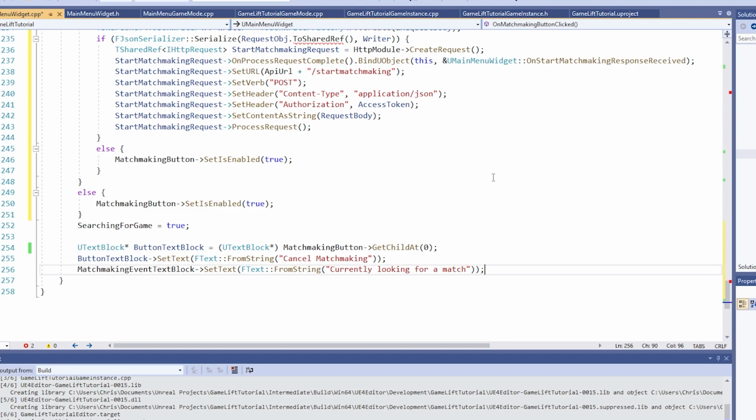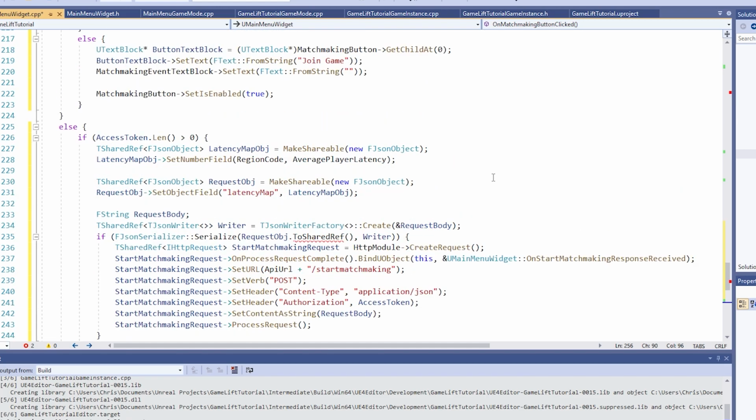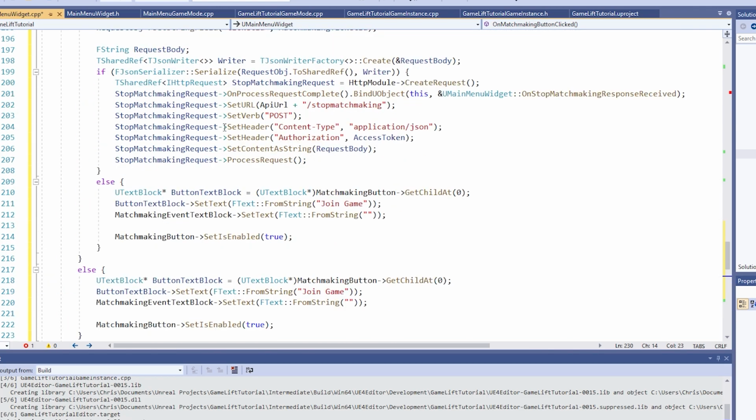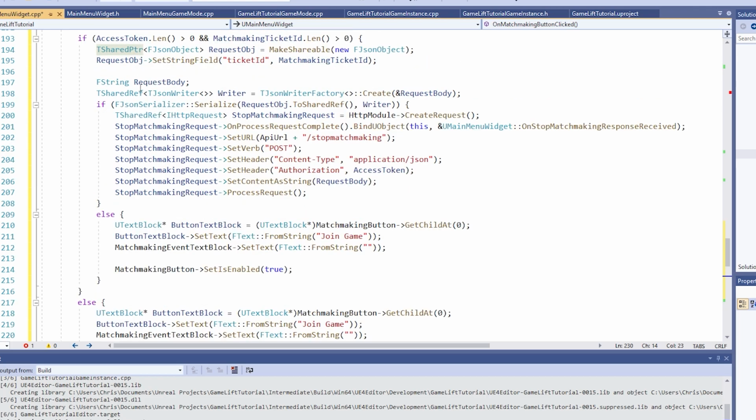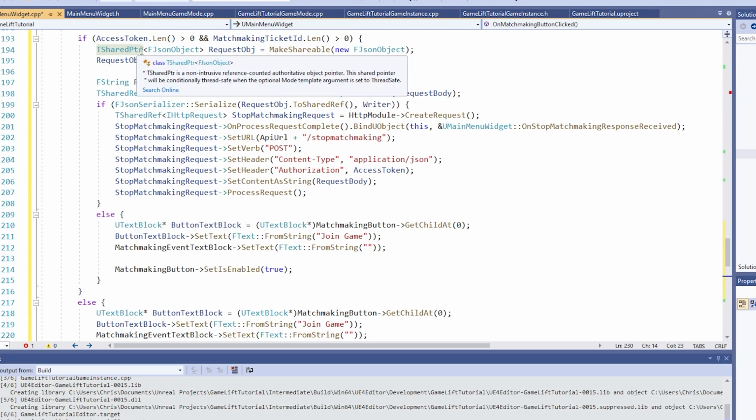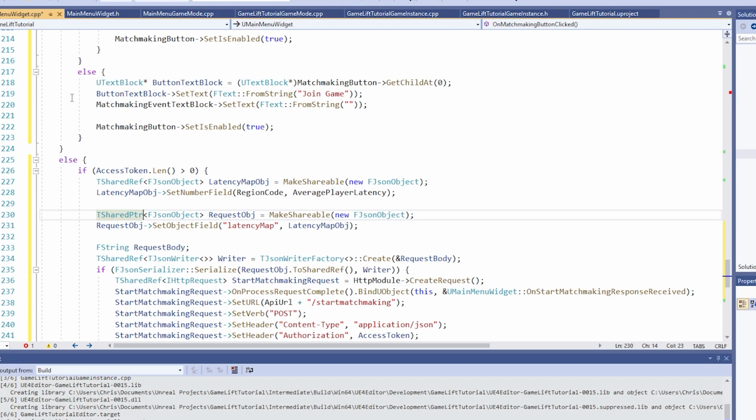Also, before we move on, I just realized I made a very big typo, so go up here to where we set the FJsonObject variable for the request object. This should not be TSharedRef, it should actually be TSharedPtr, kind of like how we did earlier for the stop matchmaking request. Notice how the request object was of type TSharedPtr FJsonObject rather than TSharedRef FJsonObject. The latency map object, though, that should definitely be of type TSharedRef FJsonObject.